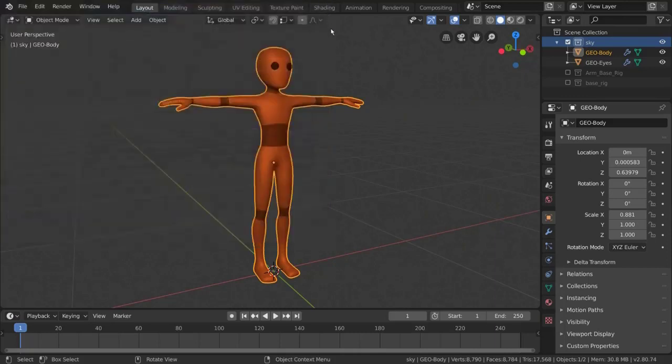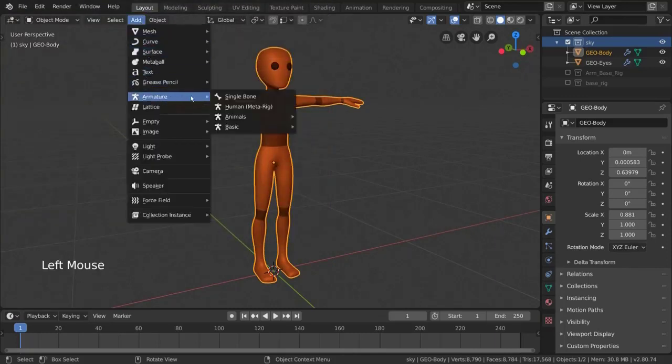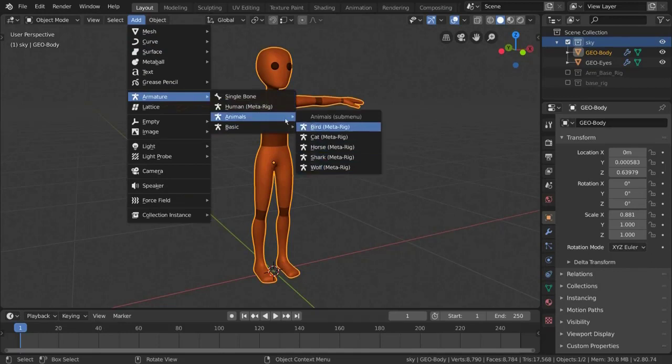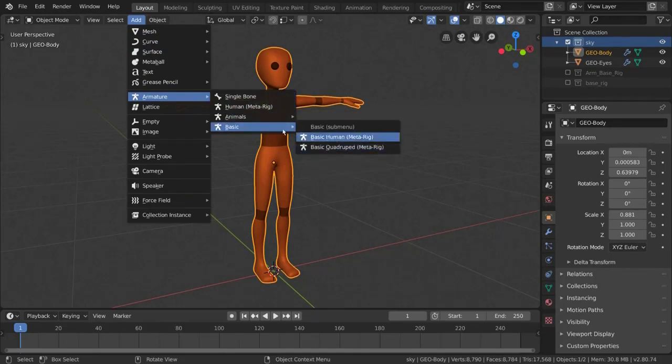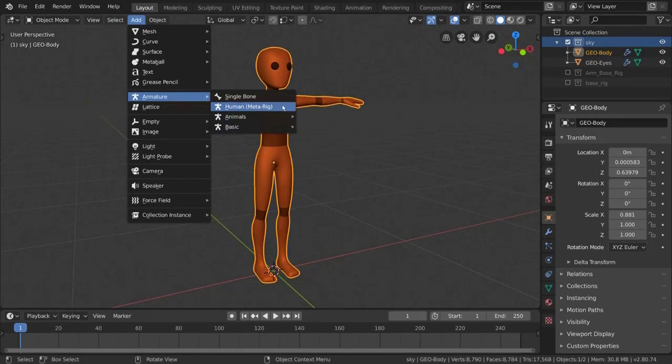Let's close out of our preferences window and try again to add an armature object. This time you'll notice that we have an additional menu when selecting armature. Feel free to try all of these out because they're pretty cool. However, for our purposes, since our character is a human, we're going to be using the human metarig.